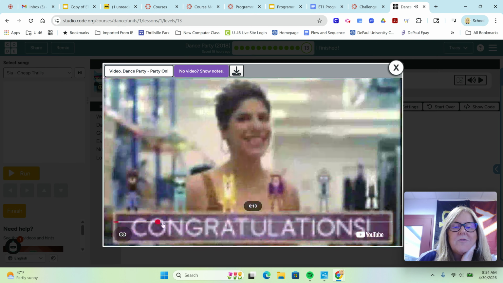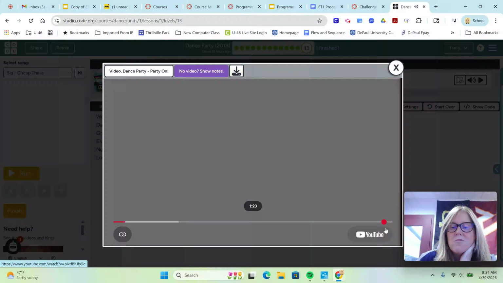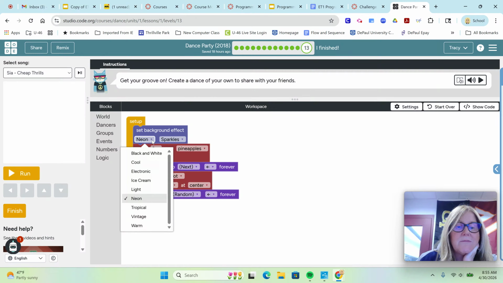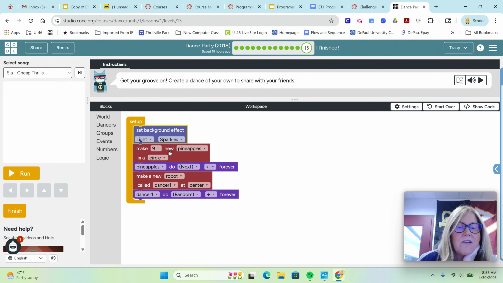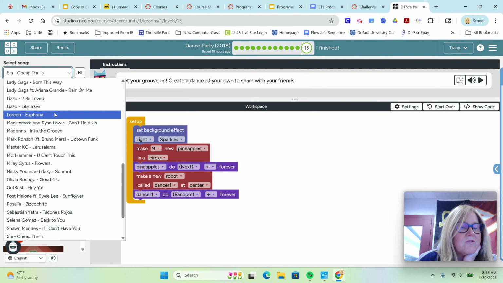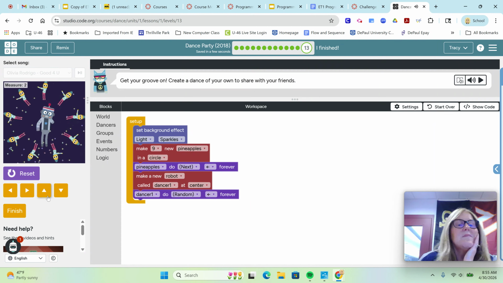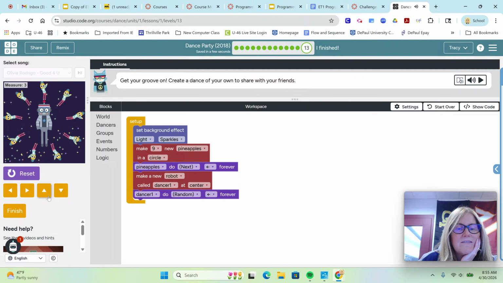Level 13. This is where you are creating your own dance party. Don't do the same as me. I would like you to create your own dance party. I'll use sparkles, 9 pineapples in a circle. Pineapple do next forever. Make new robot. Dancer 1, whatever. Just choose your song. Okay, so you're going to make your own dance party.